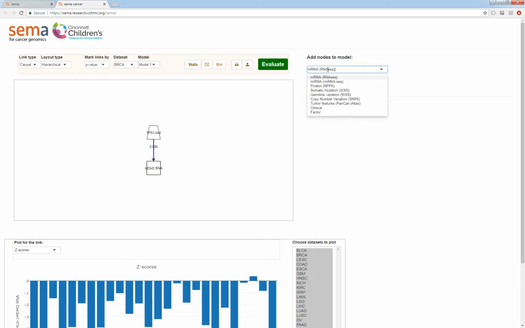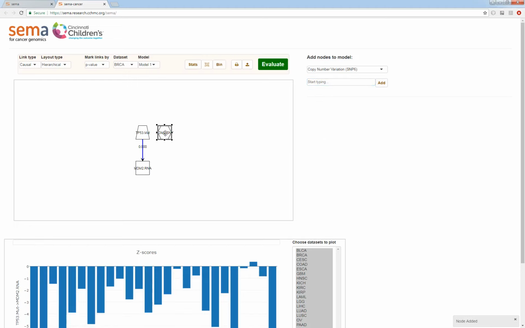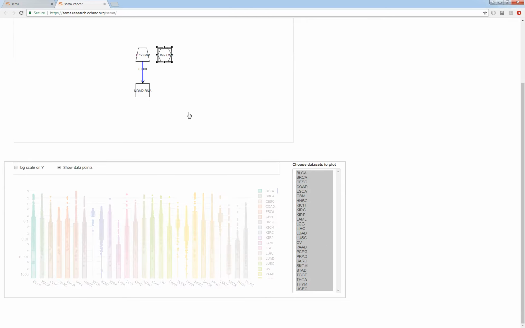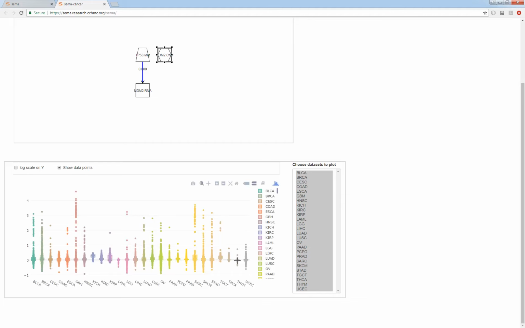Now let's look at MDM2, because MDM2 is frequently amplified in cancer. So let's look how that factors into MDM2 expression. Let's select copy number variation, type in MDM2, add, click on MDM2 copy number, and now you see the distribution. This is log scale, so this is not supposed to be log scale. And here you have its distribution across all the cancers.